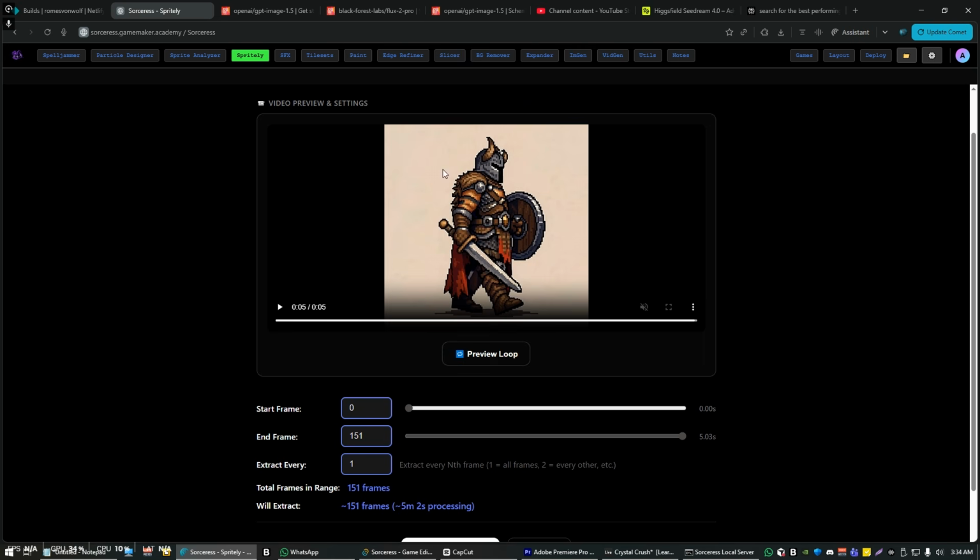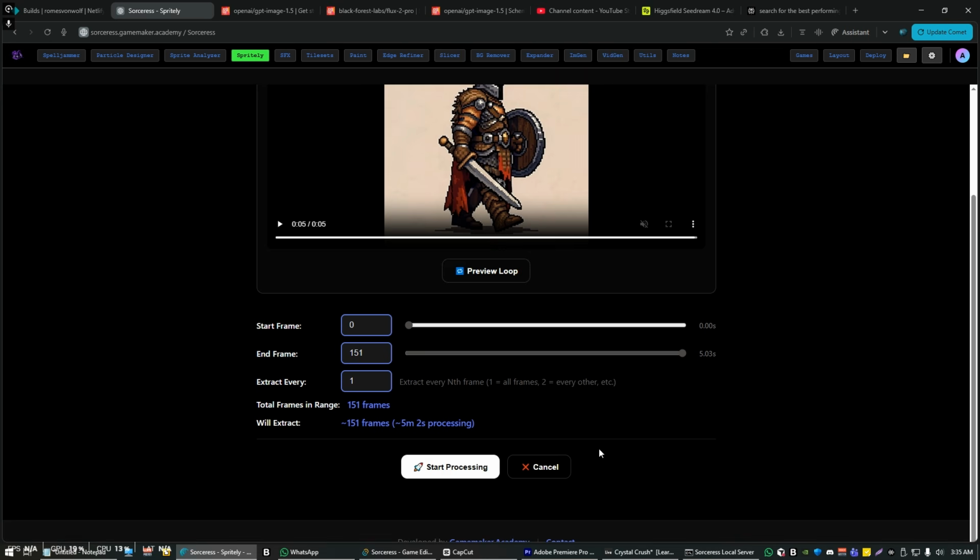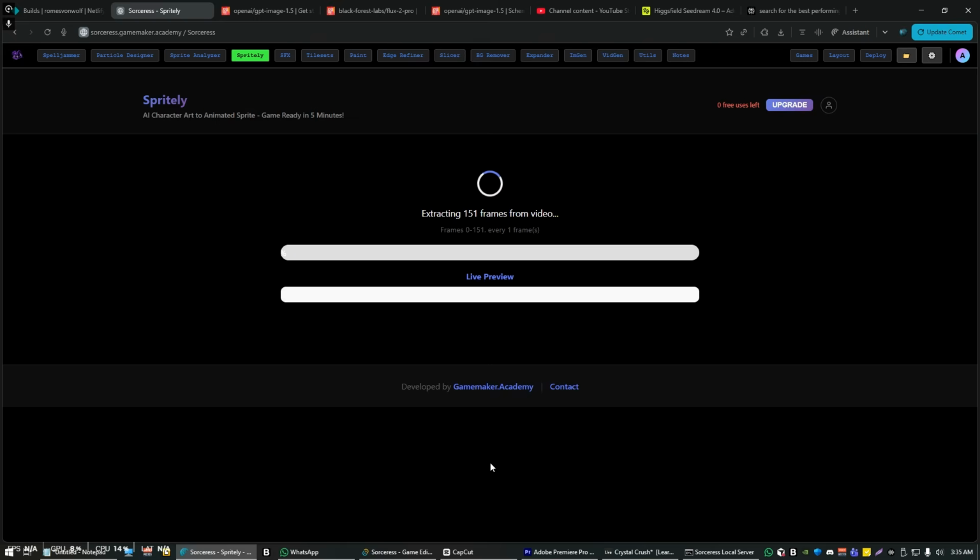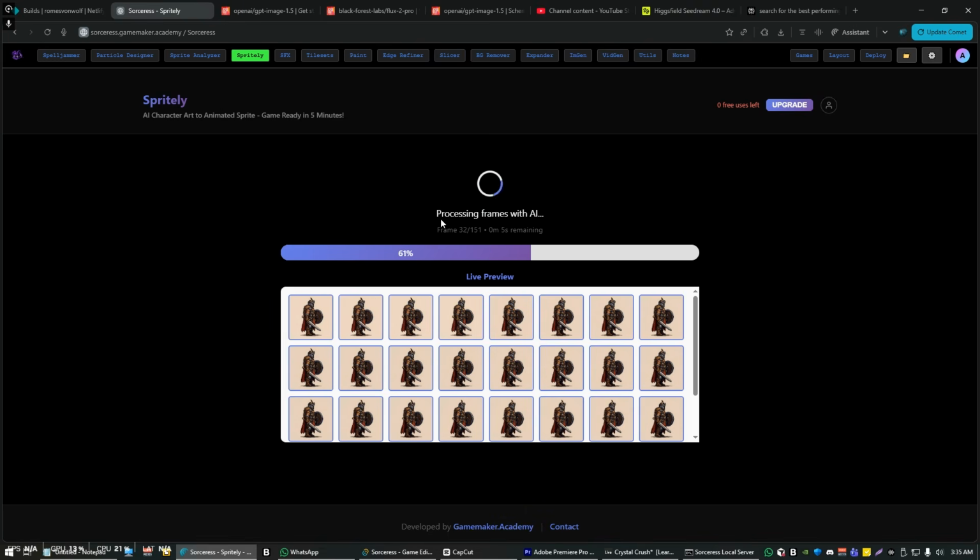I might want to refine the actual generation of this to be a little bit better, because there's going to be a little hiccup there, but that's okay. Just for the sake of this example, I can go ahead and click on Start Processing now. And by the way, you don't need to extract every single frame. You can extract every 2 frames, every 3 frames, and still get quite a smooth animation that doesn't require as many frames. But I'm just going to show you the basic workflow here.